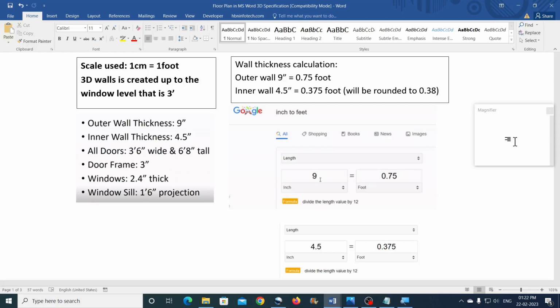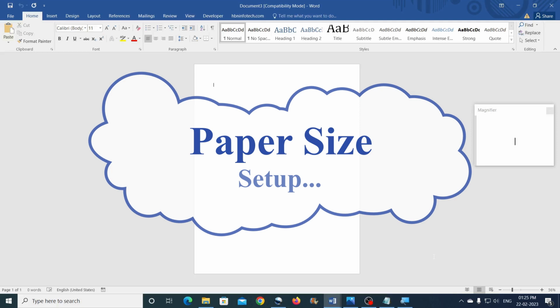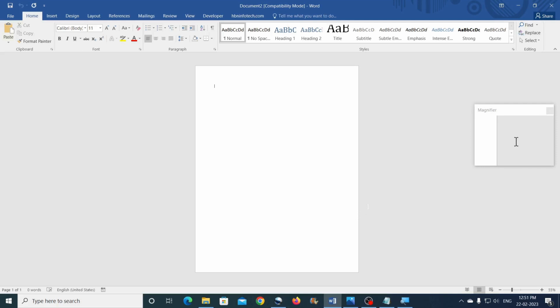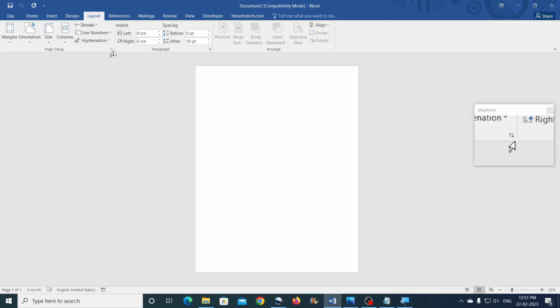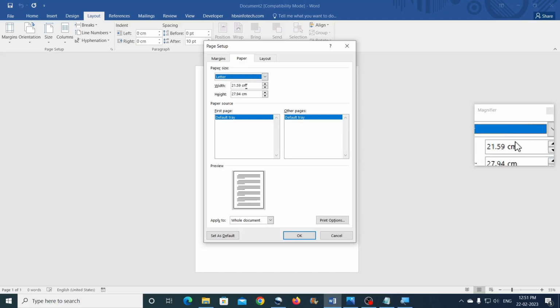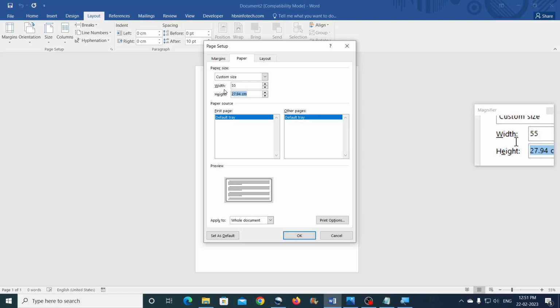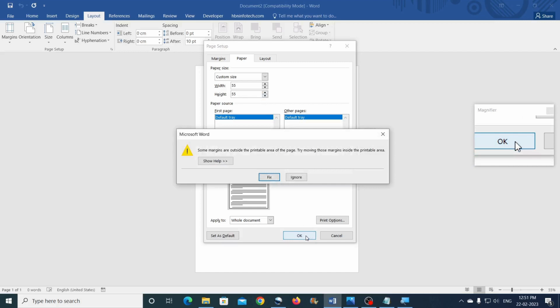3D floor plans require wider working space, so let us set up the paper size to the maximum measurement. Let us go to the layout, click on the page setup, then go to the paper tab and type 55 cm. This is the maximum measurement allowed in Microsoft Word. Just click on the OK button. If some error pops up, just click on the fix button and click on the OK button.